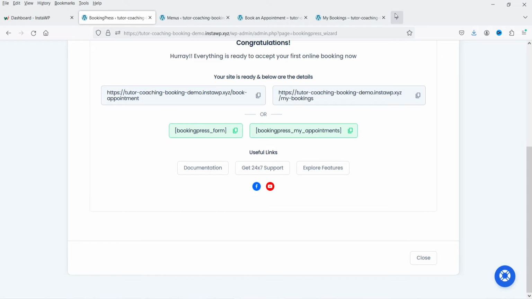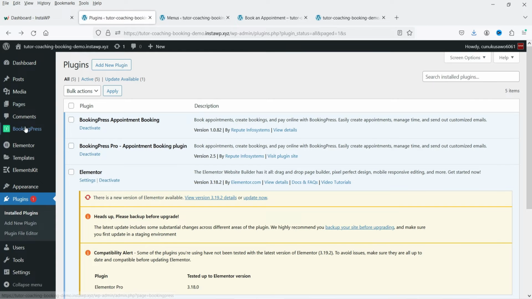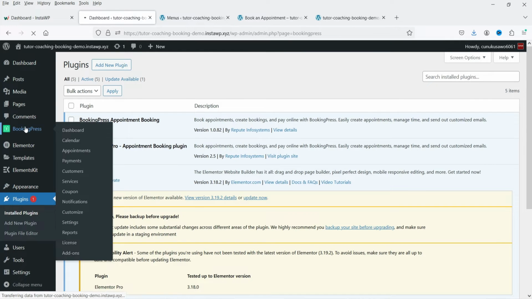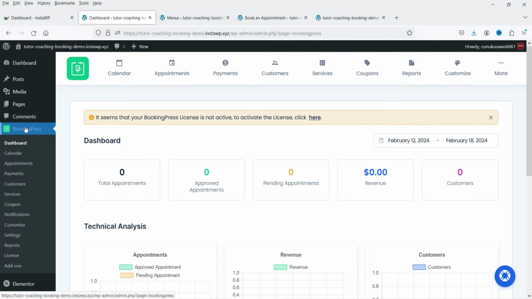Now here you will see a shortcode that you can use to show the form on any page of your website. Now let's go back to the dashboard and let's go to the BookingPress here. Now this is the dashboard of the BookingPress. Here you will see the stats of your appointments, how many appointments are booked, approved appointments, pending appointments, and what is the revenue.